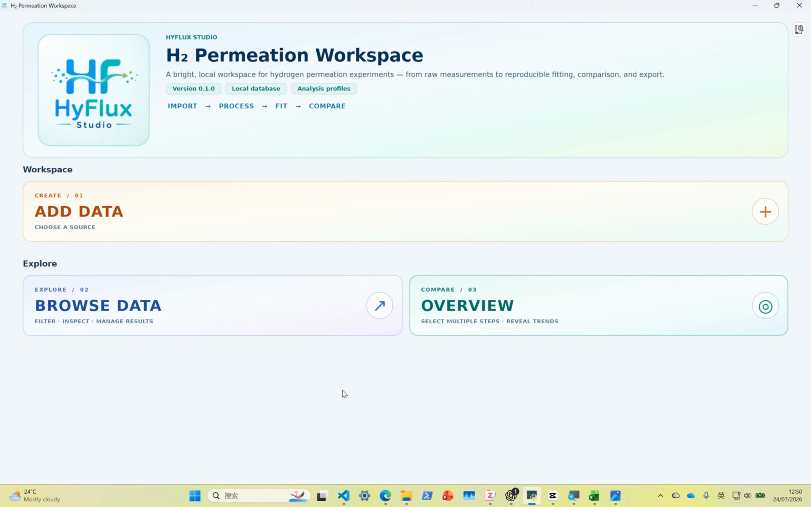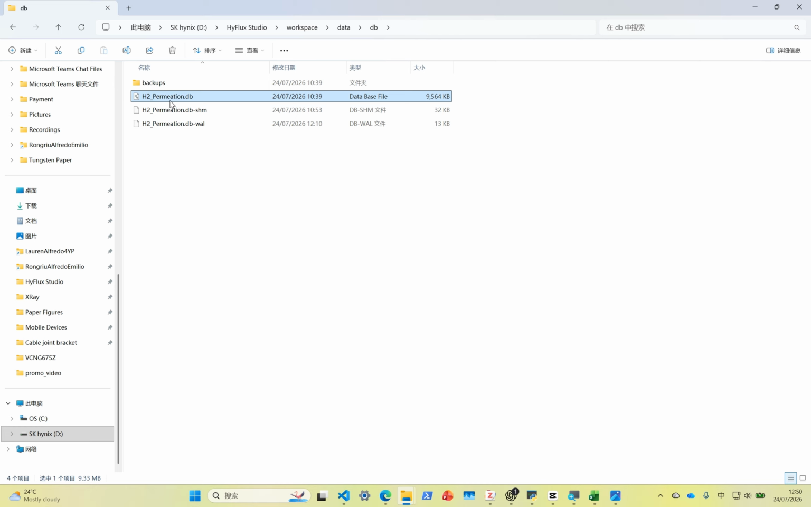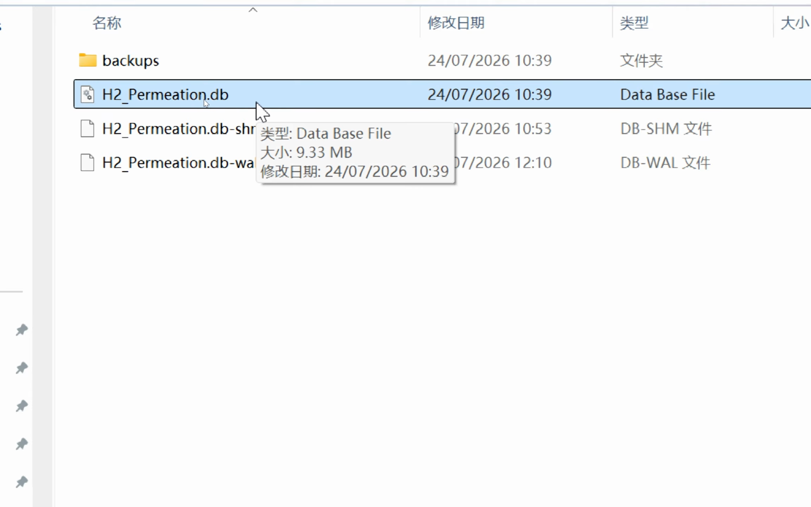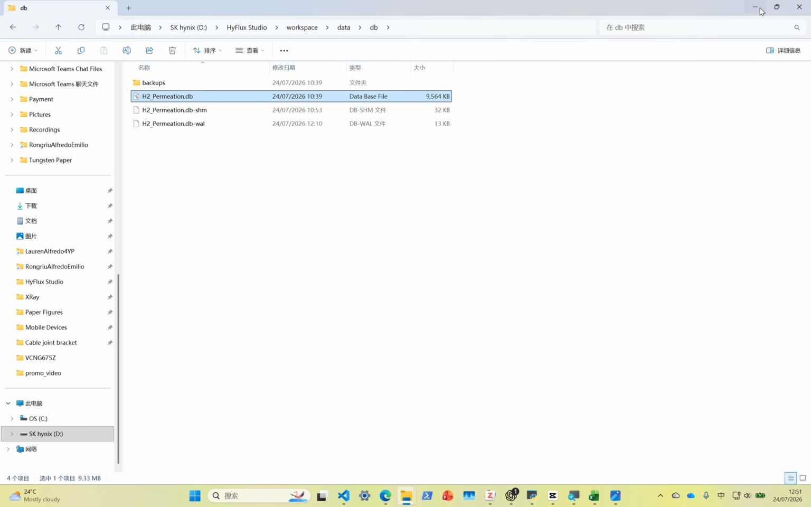Behind the interface, HyFlux Studio is built from independent modules for validation, processing, fitting, and reporting. Everything is connected through SQLite with experimental data, analysis settings, and results stored in a single .db file. So backing up the project or moving it to another computer is basically a one-file job.